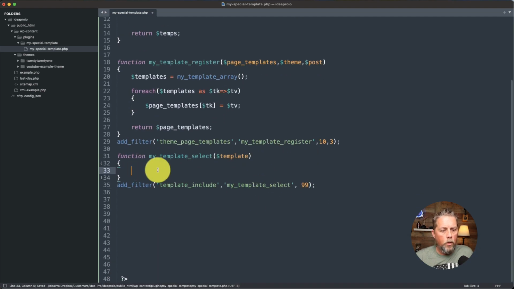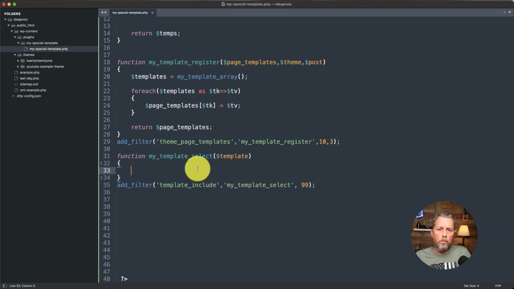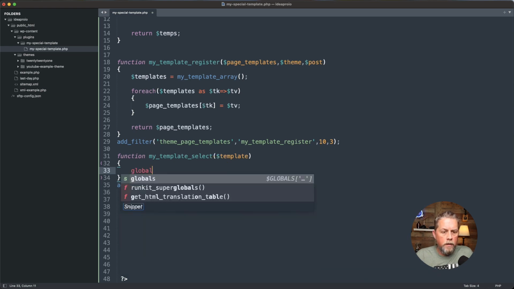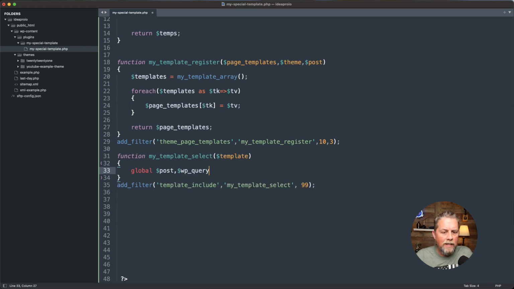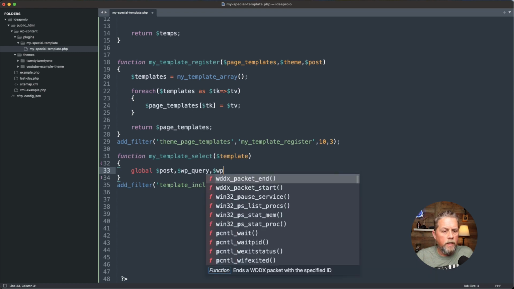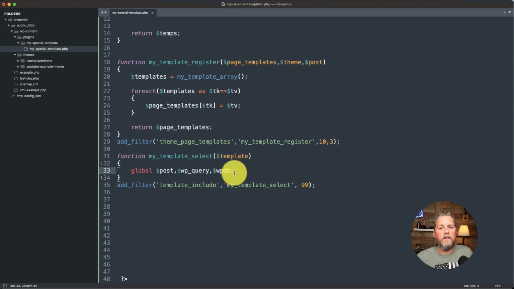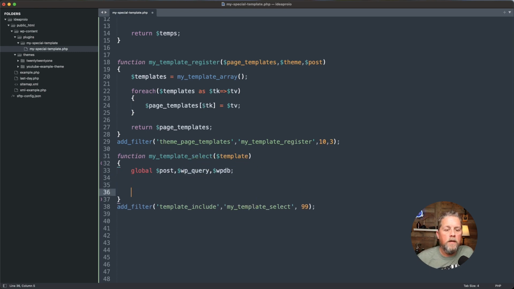All right, so now what we're doing is we're going to find out what template is being used on the site, and based on that, we're going to then deliver the template. The way we're going to do that is we're going to bring in a few globals here. We're going to bring in the post. We're going to bring in WP query. We don't need it right now, but we're going to bring it in anyway because we may do more on this video later, and I can show you what that means later on. But for now, the biggest thing that we're going to need is the post.